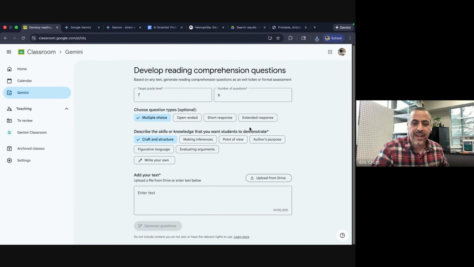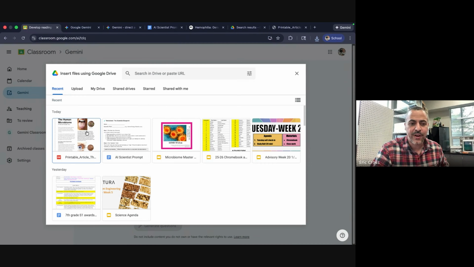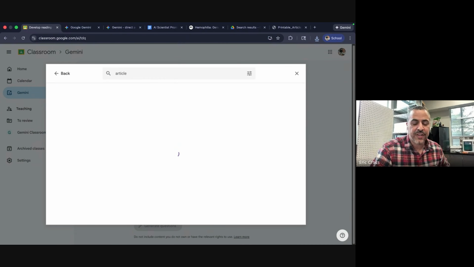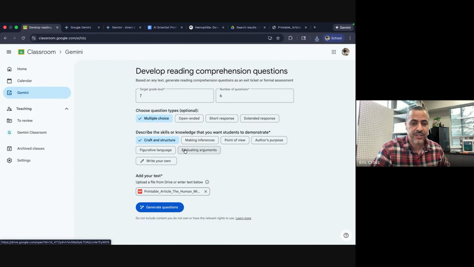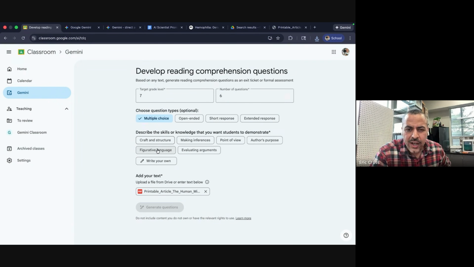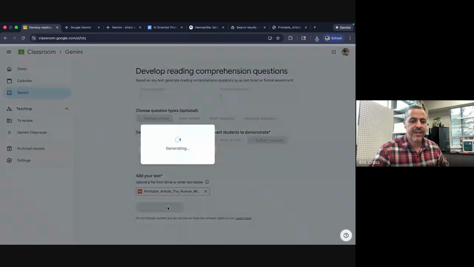It is requiring me now to choose the skill I want to demonstrate. So let me upload from Drive. Let me go back to my article, and I'm going to choose the original article that I had. So you do need to choose specifically what you want to do before it lets you generate questions now. So we're going to choose figurative language, write your own, making inferences, craft and structure, evaluating arguments, author's purpose, and then we're going to generate questions.